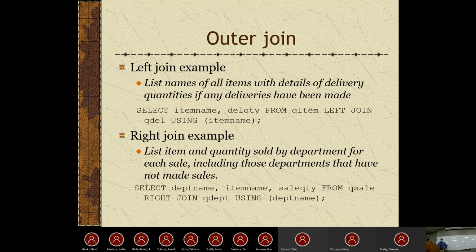So here's just some examples real briefly. I won't spend a whole lot of time on these. Basically, this is some cases where you could see the outer joins being used. So if we want to list all items with the details, delivery quantities, if any deliveries have been made, as you can expect, we're just going to do a left join there. So we're going to first get the item, and then we're going to get whatever that delivery is. So we're just going to do a left join because we only want the details if the delivery's been made. So that's why we're doing that left join like that.